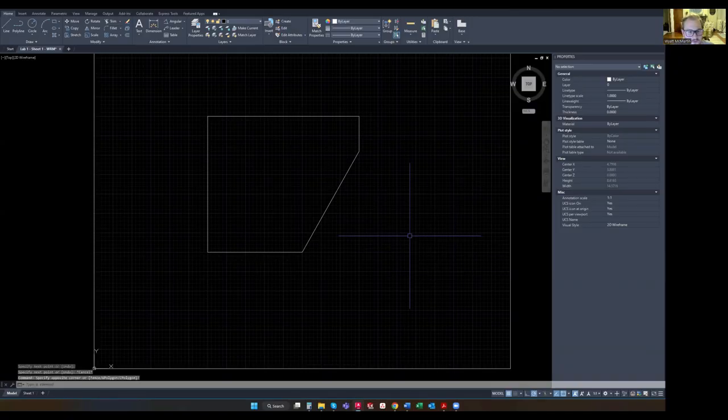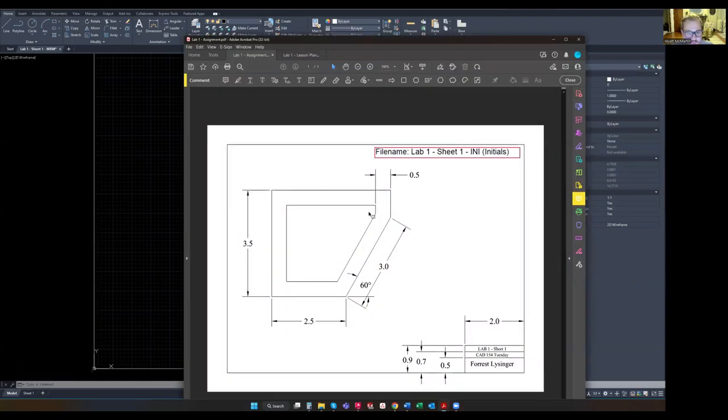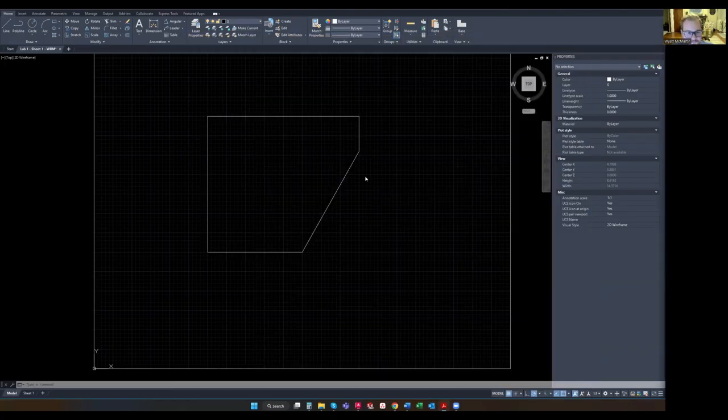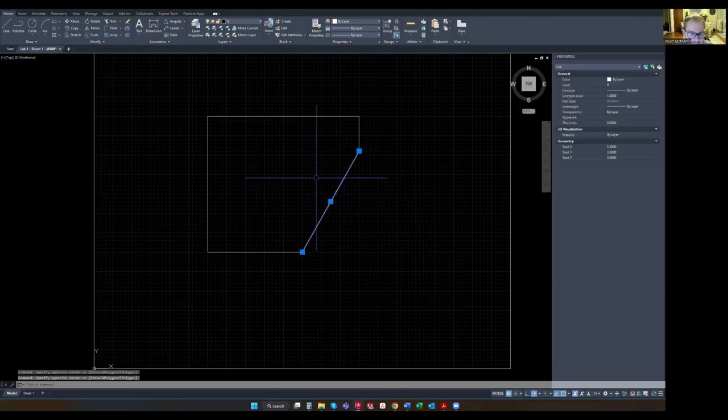Now, we need to offset this. If we look at our assignment, we need to offset this by 0.5 towards the inside. So there's a couple ways to do that. Well, you're going to have to use the offset tool, but you can select a line.